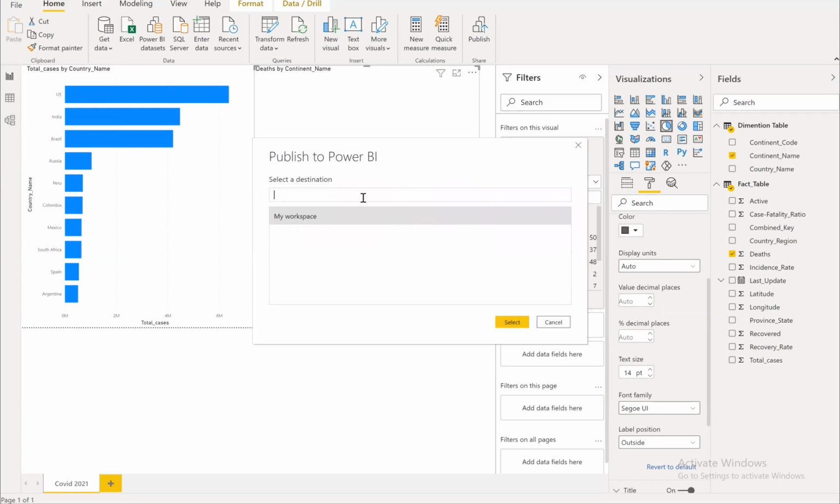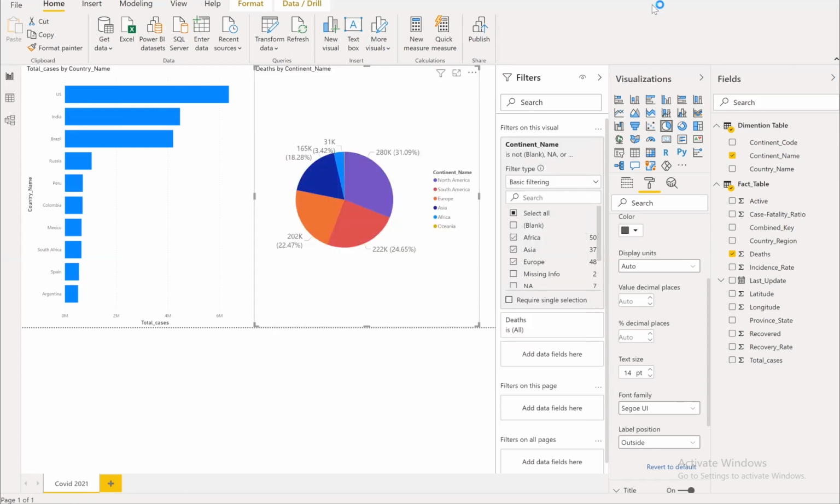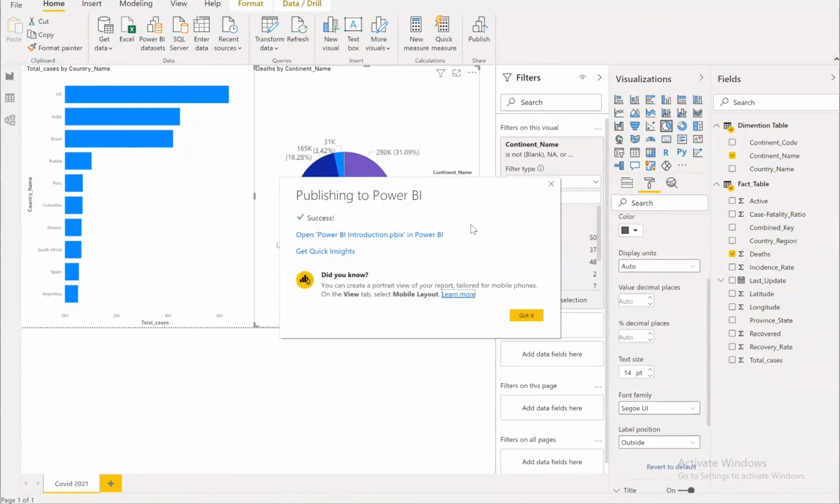Here, once you create an account on Power BI service, you are assigned a workspace. So I already have my workspace here. Select this one, and then it's going to be published there. Here it is published. Got it. Now I'm going to open this in the Power BI service.